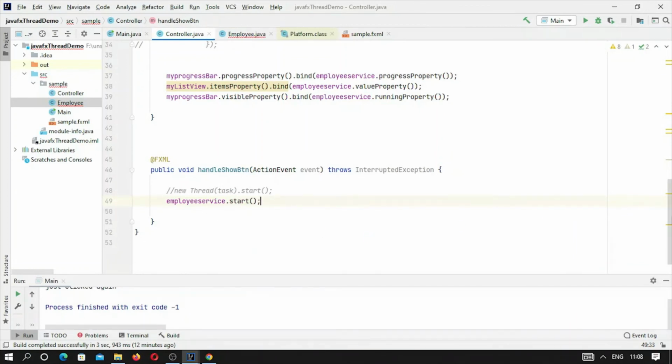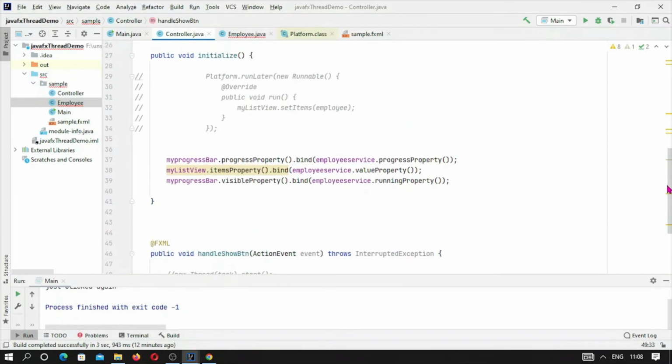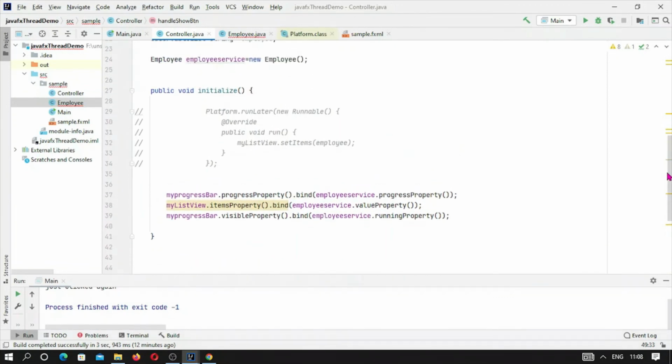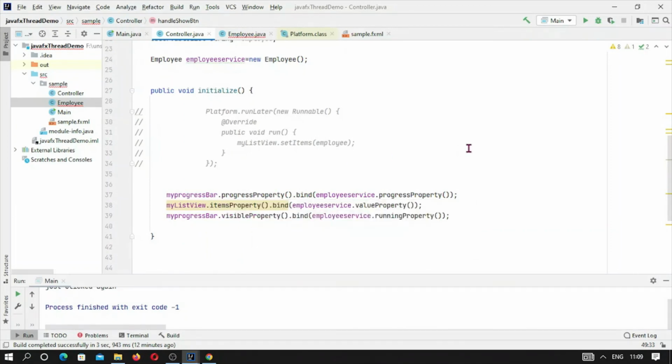So this method, once we click, will start the service, and the service in the background does all the things. By binding the data, this initialize method will initially bind whatever work is done by this platform.runLater method, and it will be done smartly by binding the data, and it will automatically and continuously show the progress. So let me run it and see what is happening.